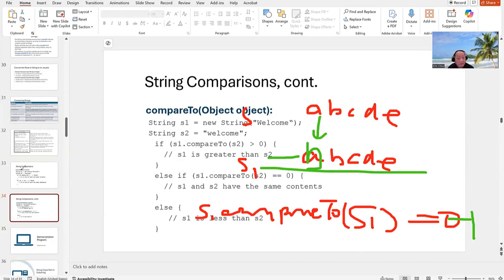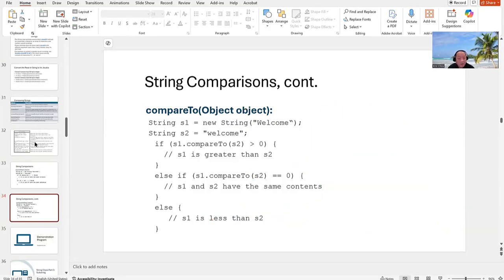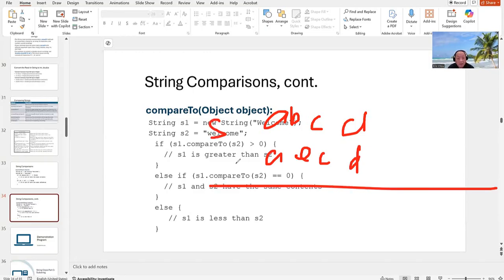Any question? No. So if right here you got a B compared to A, then that would be 1. Now, if your first one is A, B, C, D, your second one is A, E, C, D, then S1 compare to S2, you will be using minus. B minus E is 3, 5 minus 2, okay, it's 3.